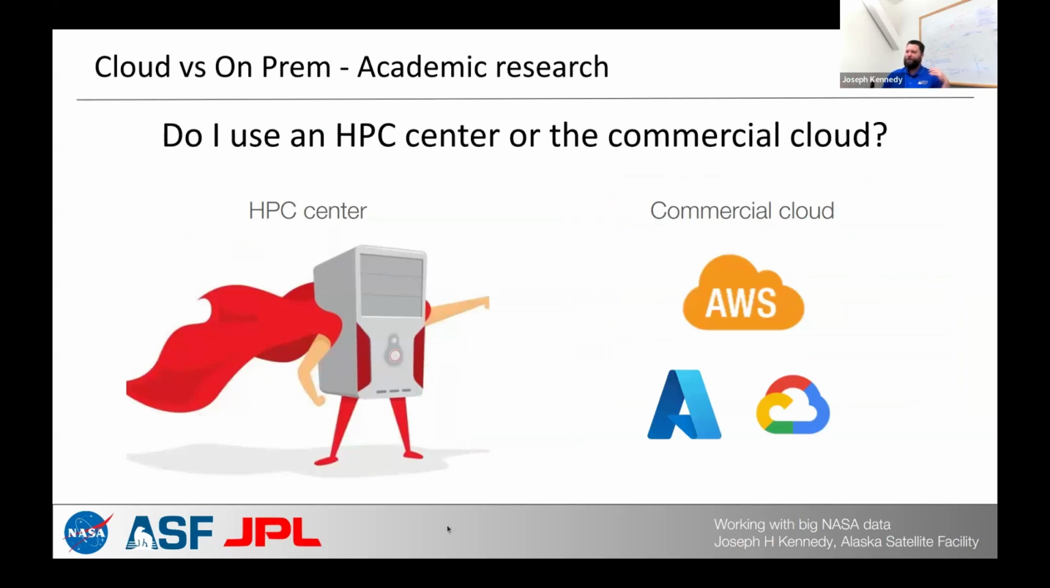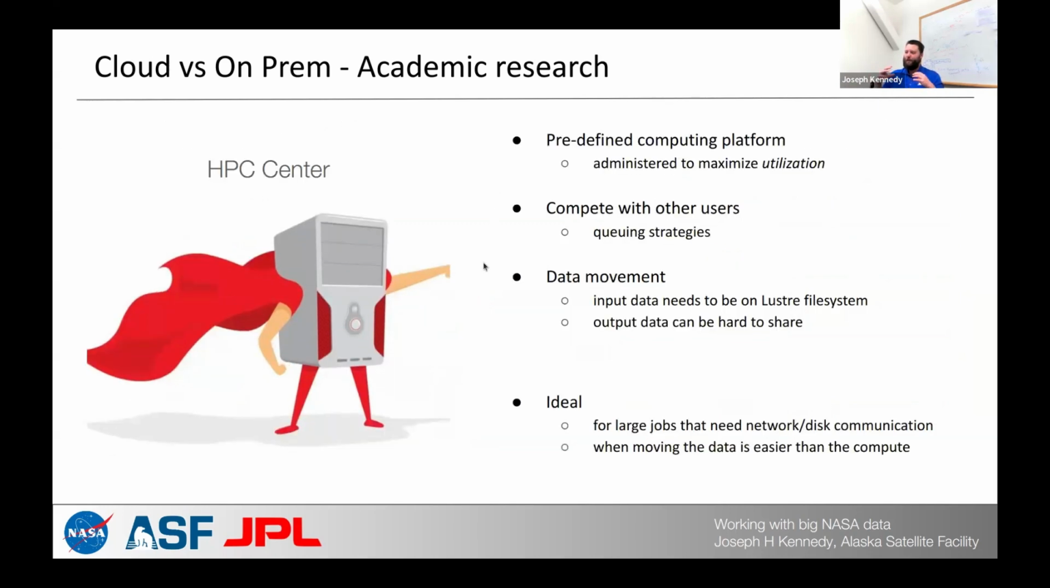So back to our question, do I use HPC Center or the commercial cloud? If you're at an HPC center, you've got a predefined computing platform. It is administered to maximize utilization. So the success of an HPC center is tied directly to how many bits they process. So they want 100% utilization 100% of the time.